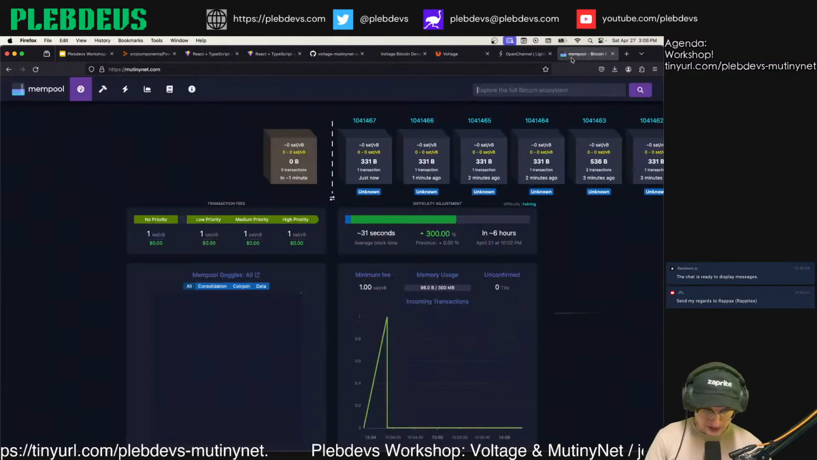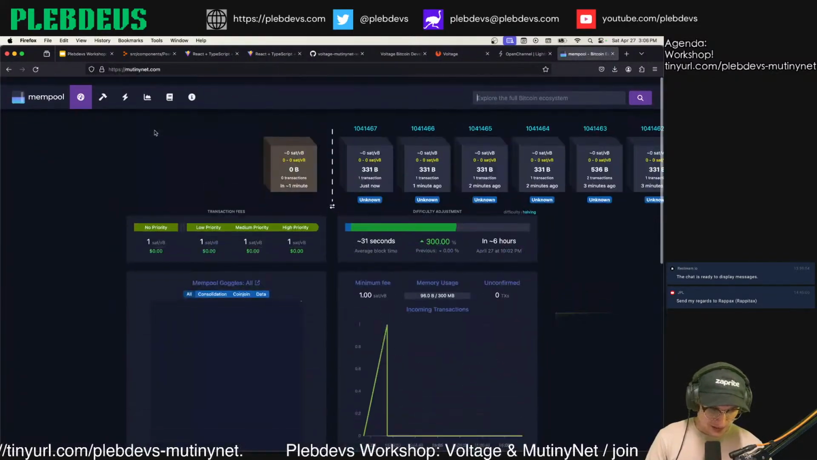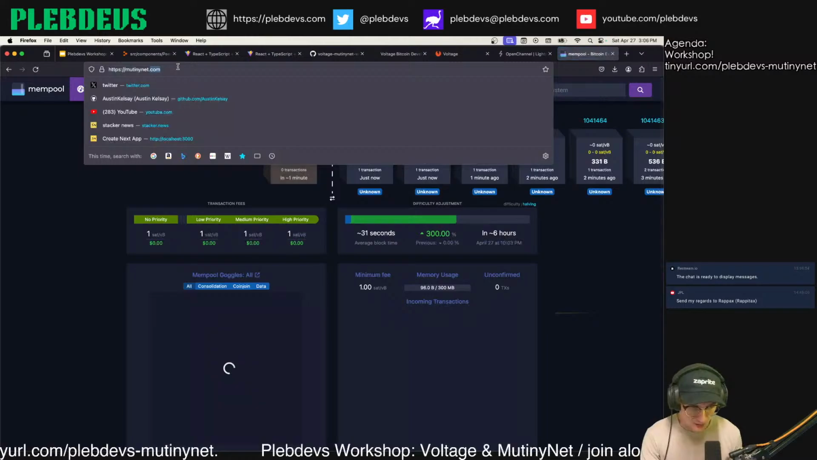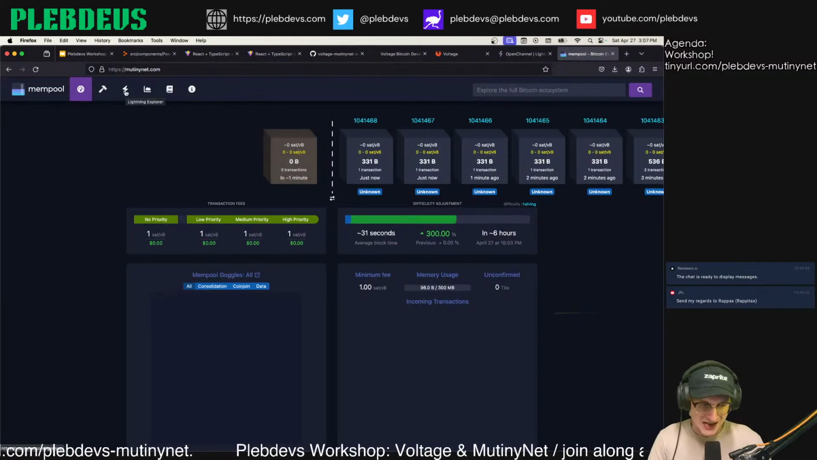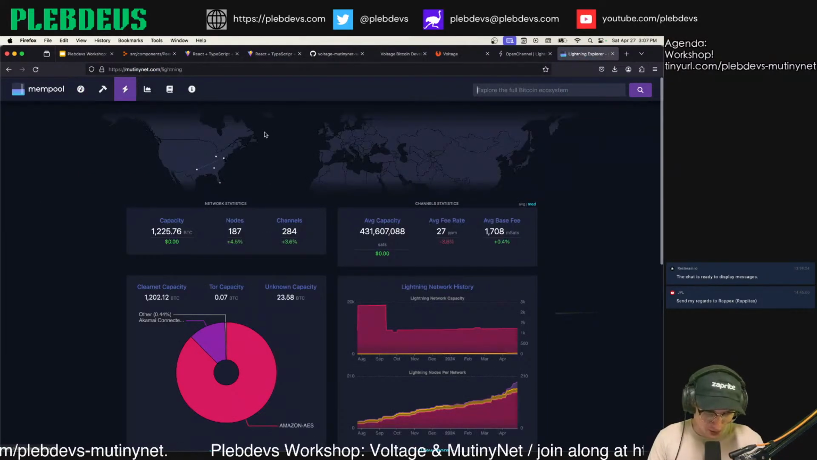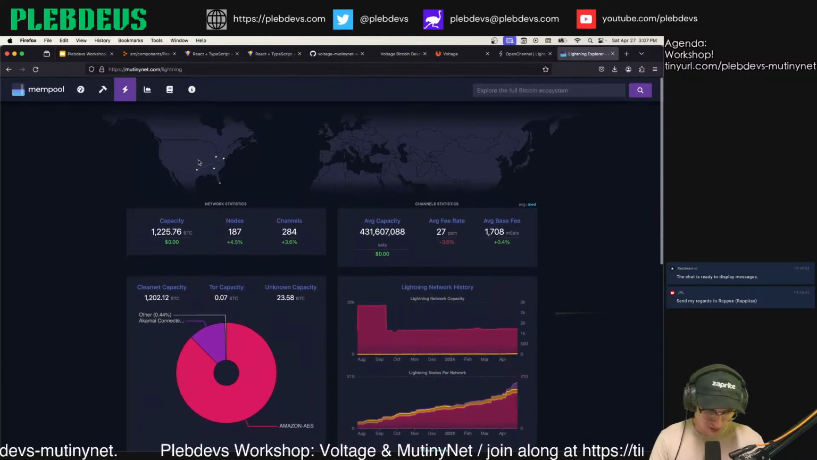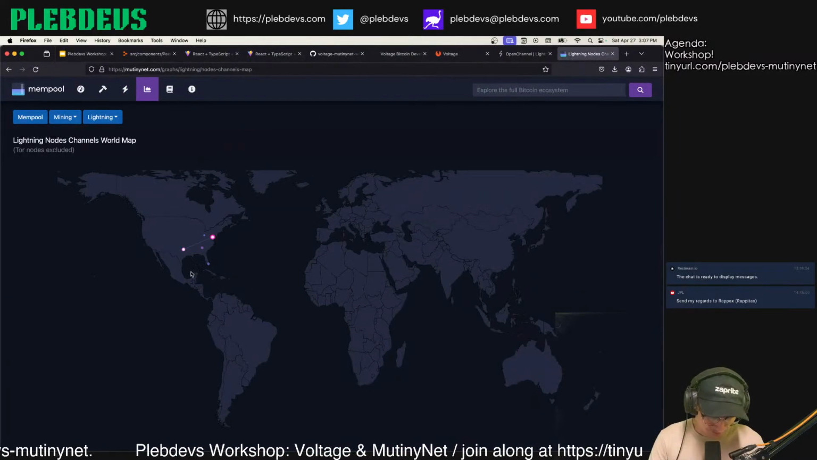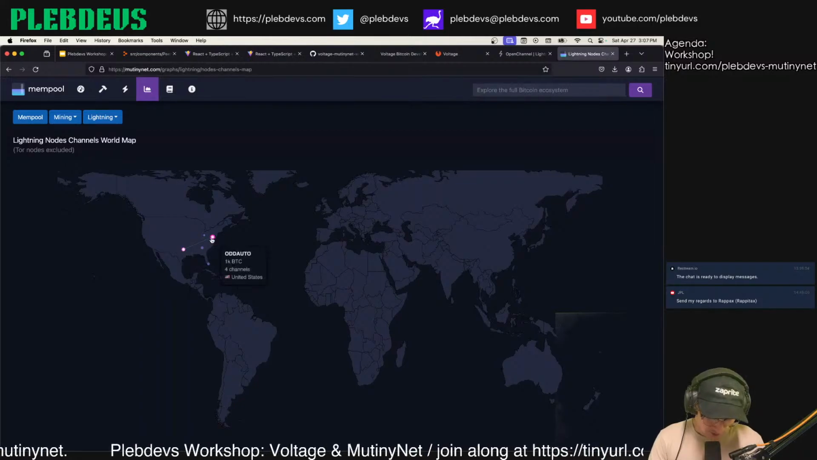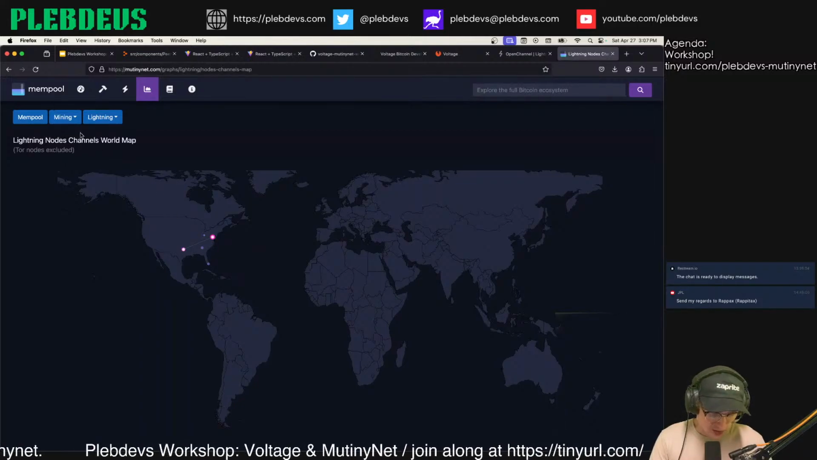So, oh, this is one last thing I wanted to see. Right here in MutinyNet.com, their mempool, they do have a Lightning tab, and you can see how few nodes there are in the network. I wanted to see if I popped up on the network at all. No, I'm not up here on the global.